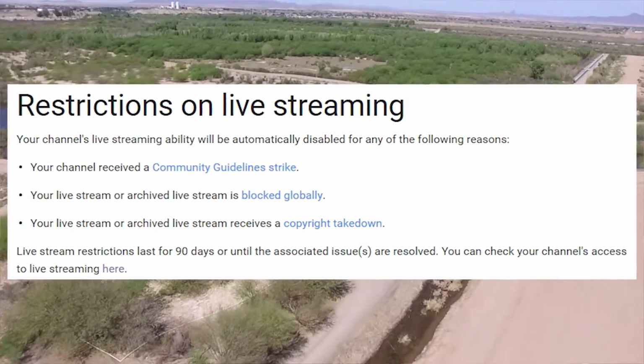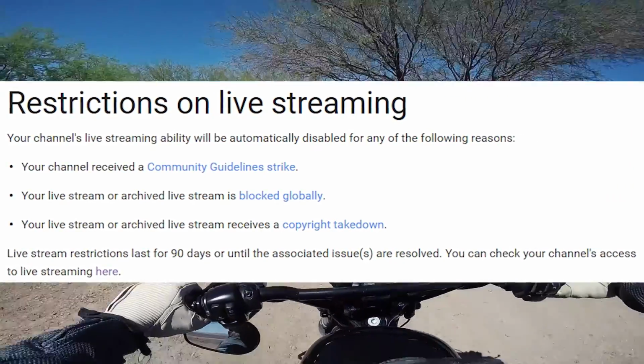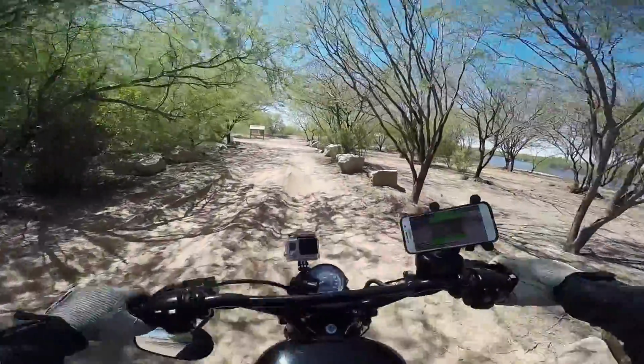YouTube states, your channel's live streaming ability will be automatically disabled for any of the following reasons. Your channel received a community guideline strike, your live stream or archived live stream is blocked globally, or your live stream or archived live stream receives a copyright takedown. So basically don't be a turd on YouTube and you'll be good.